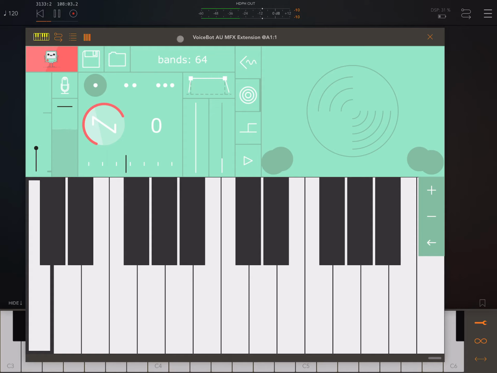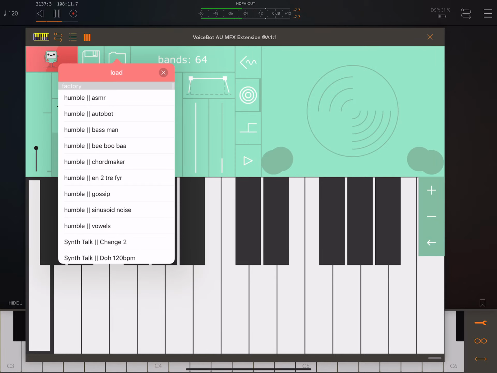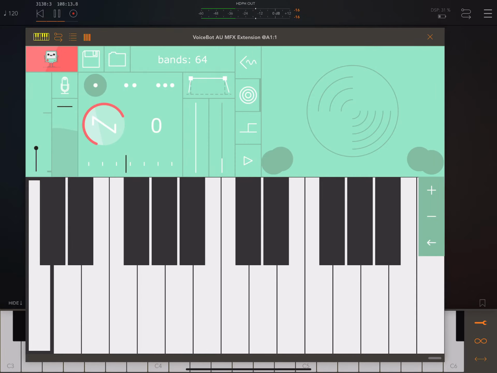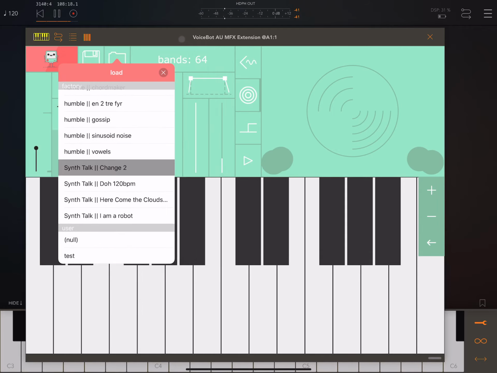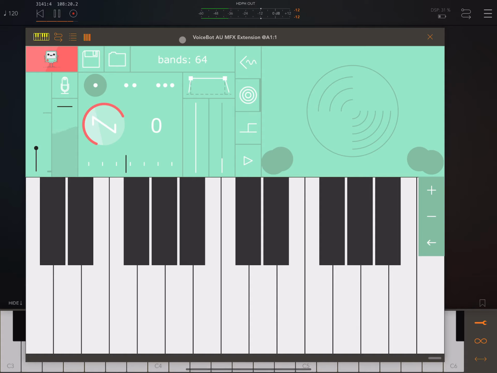Now, before I begin, let me just play a little bit. Got a very topical sounding preset here. We can load presets here using this little file button. Let's just get this preset called Change To.